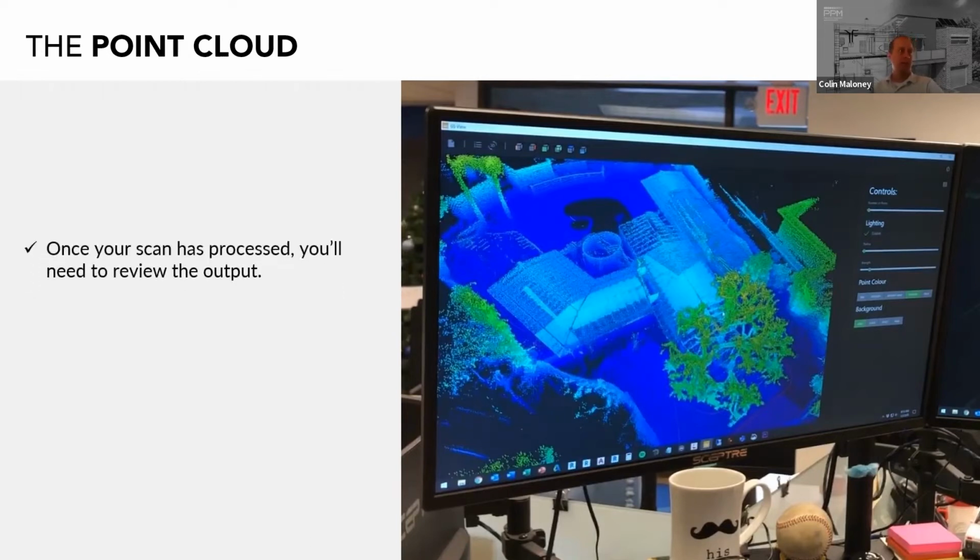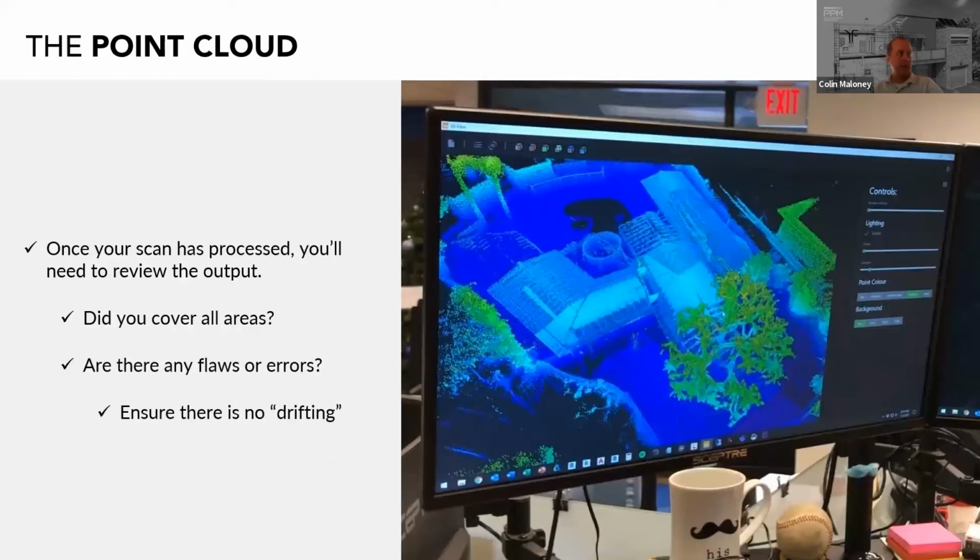Once your scan is processed, you'll need to review the output. Did you cover all the areas? Are there any flaws or errors? You want to ensure there is no drifting.